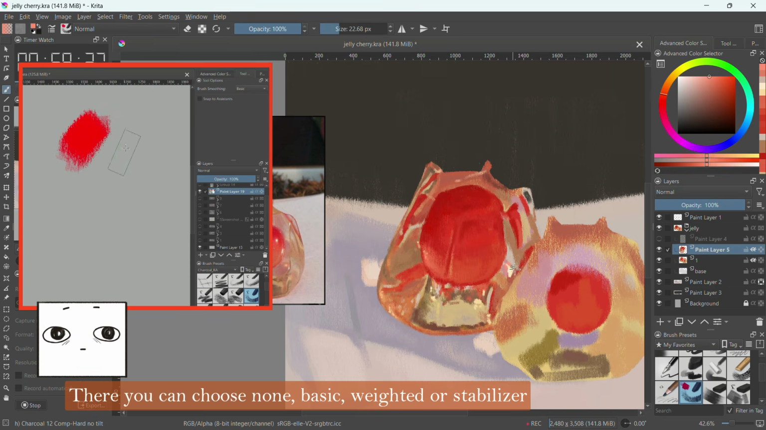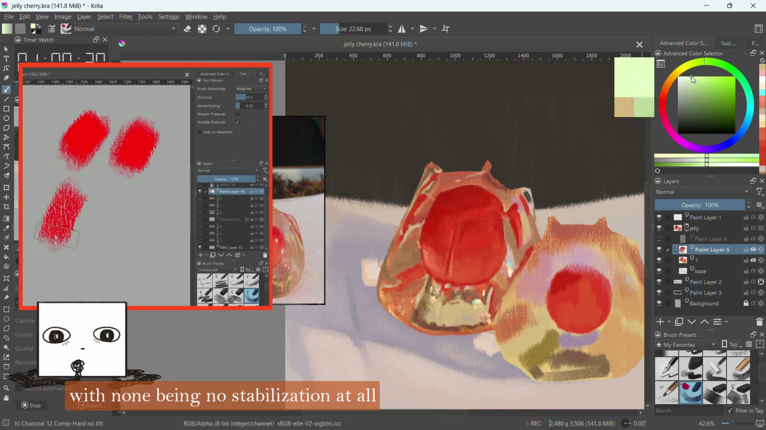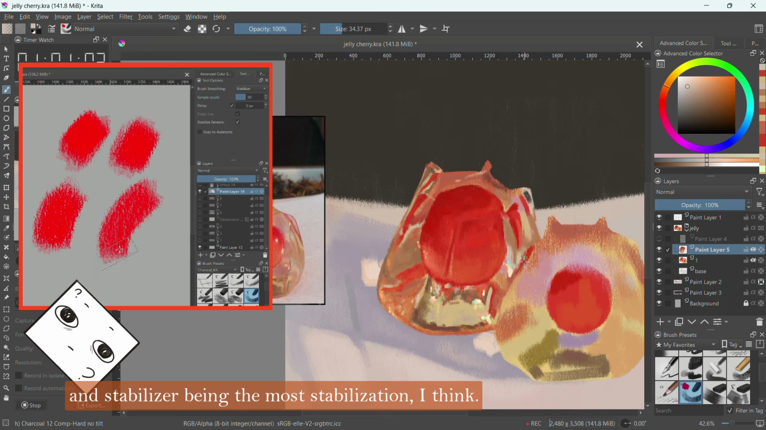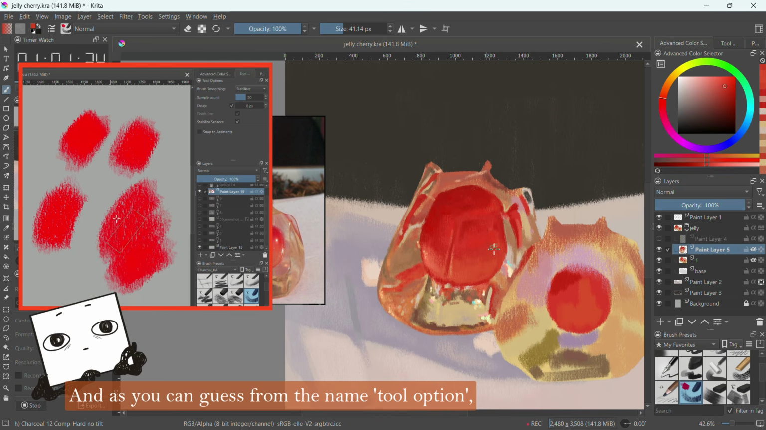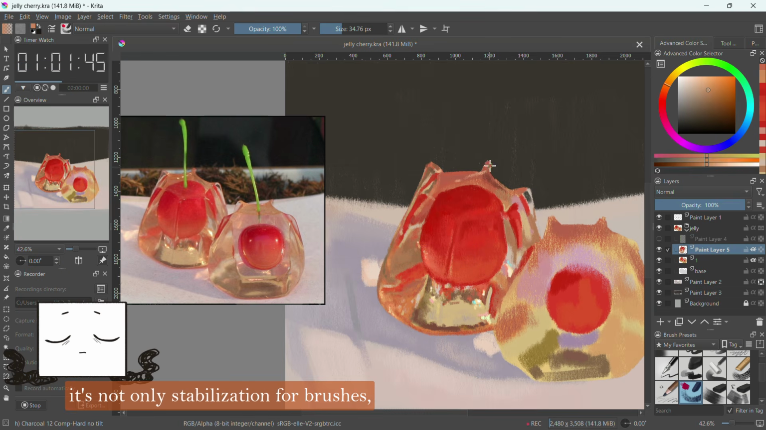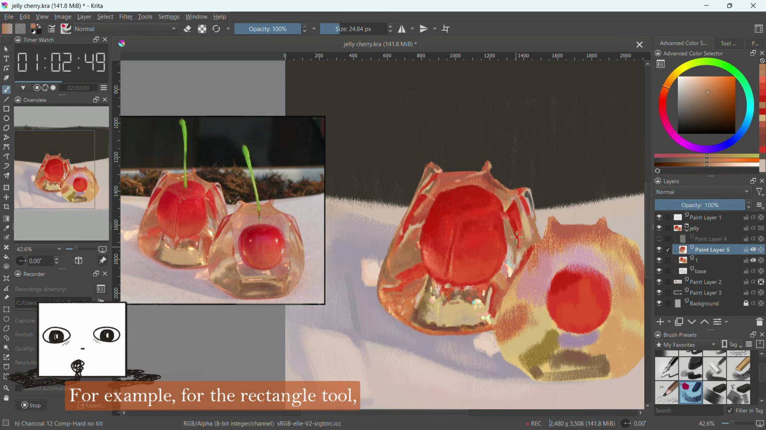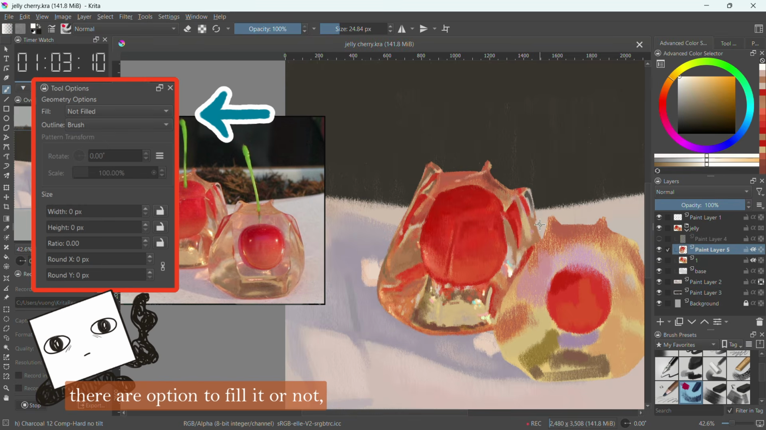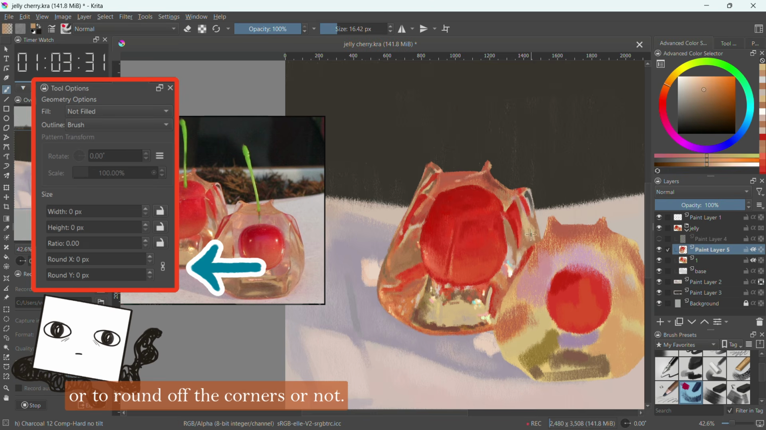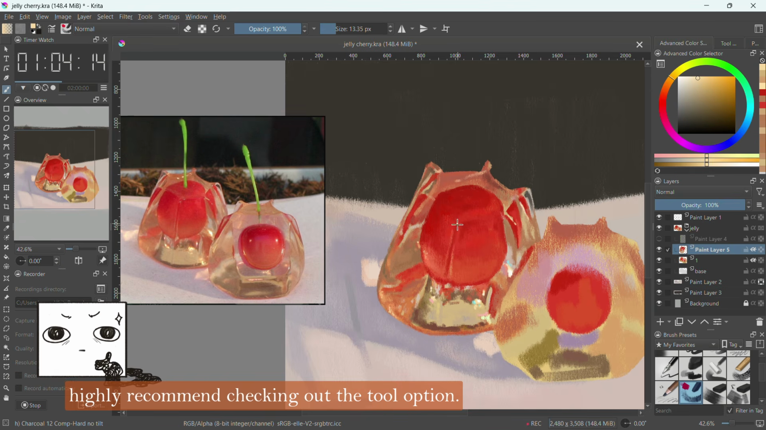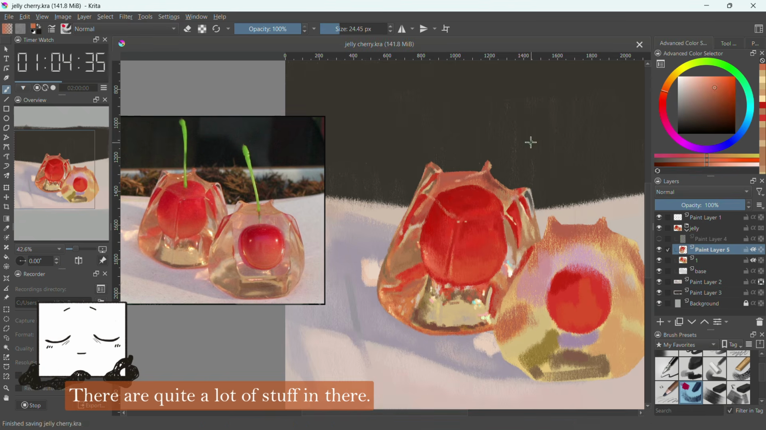There you can choose None, Basic, Weighted or Stabilizer, with None being no stabilization at all and Stabilizer being the most stabilization, I think. And as you can guess from the name tool option, it's not only stabilization for brushes, there are also a lot of options for other tools as well. For example, for the rectangle tool, there are options to fill it or not, or to round off the corners or not. So if you are looking for something that is related to a tool, I highly recommend checking out the tool option. There is quite a lot of stuff in there.